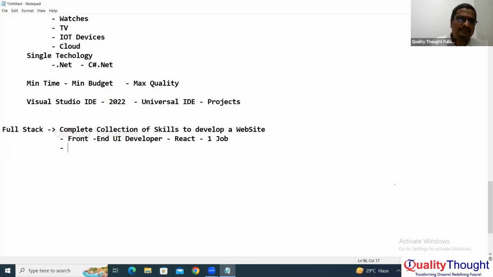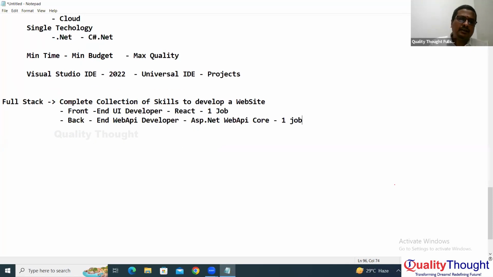The second one is a backend. So backend web API developer. Okay, it is by using ASP.NET Web API. Okay, it is ASP.NET Web API Core actually. Okay, so this is also one of the important jobs in your resume. Okay, right. So one of the important skills.